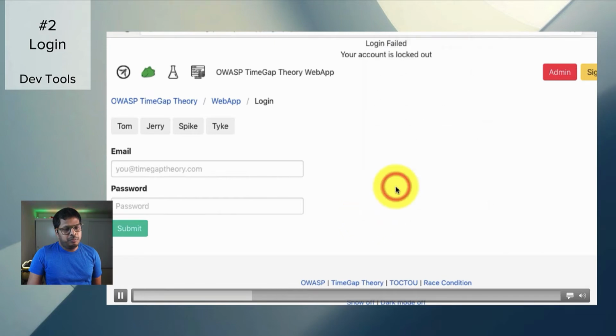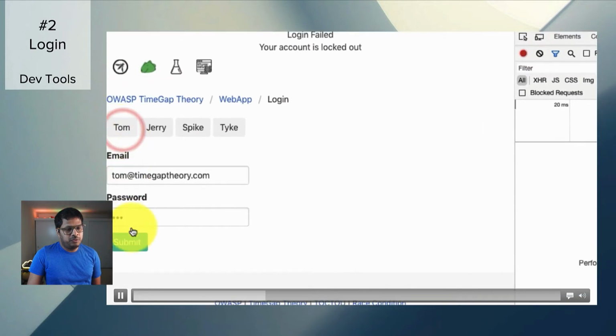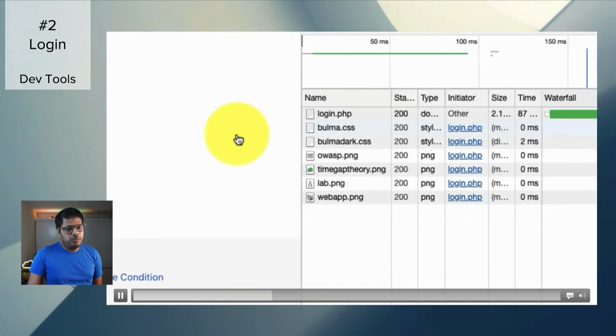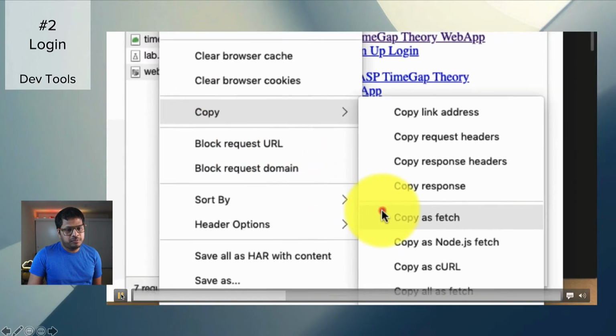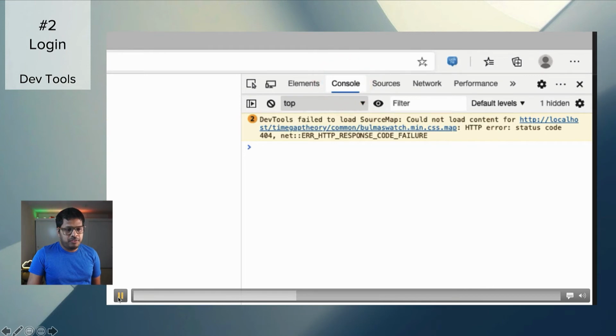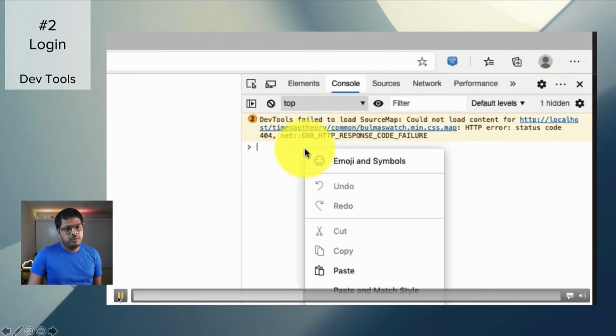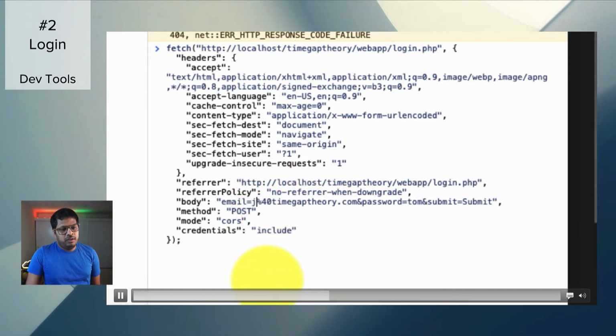We will right click on the page and click on inspect to open browser Devtools. Then we will navigate to the network tab of the browser. We will supply Tom's user account again so that we can get a valid request. Right click on the login.php page and copy it as fetch. Go to the console tab of the browser Devtools and paste this particular request. Then the body will have the request parameter details of user Tom. We have to change that to Jerry.